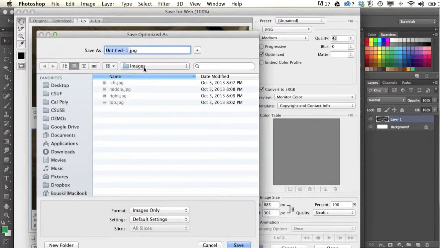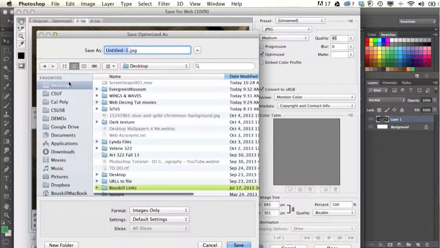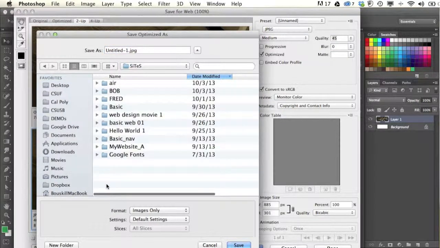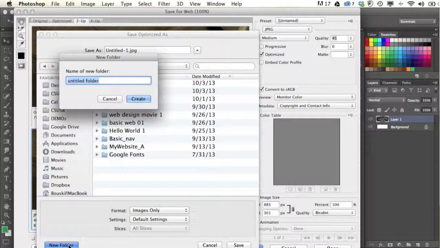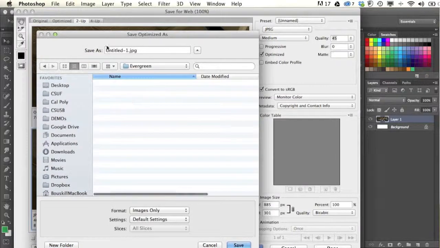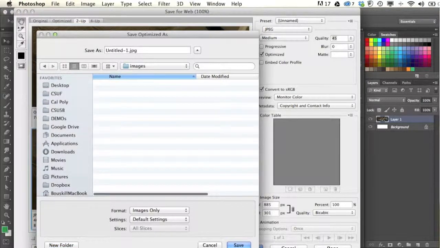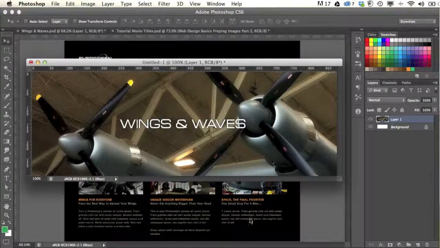And in this case, I want to save. I'm going to go out to my desktop, and remember we created our Sites folder on the desktop. In the Sites folder, I'm going to make a new folder because this is my new website, and let's call it Green Evergreen. That's the name of the place. And I'll say Create. And inside the Evergreen folder now, I want to create another folder, and that one's going to be called Images. Okay, and that's where I want to save this image. So Save.